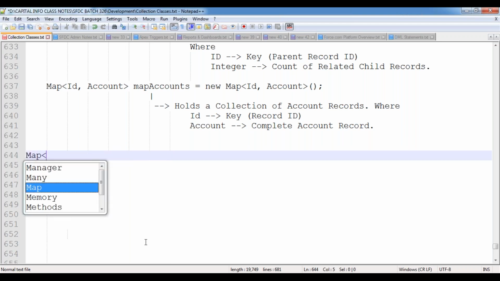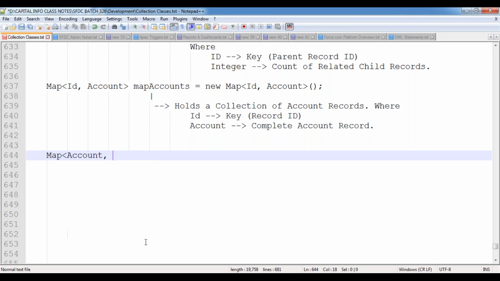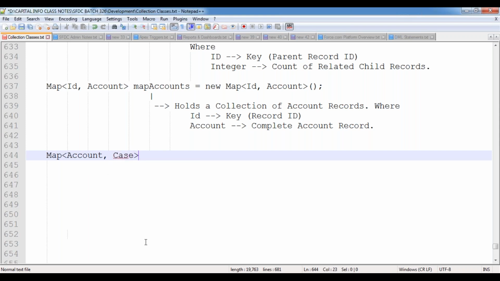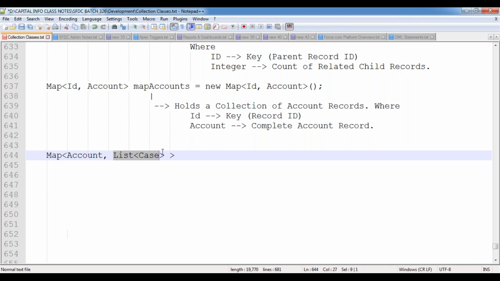Account, okay? Then map of what can we specify? Account. Case in the sense what? How many case records will it store? Only one? For one account, how many cases can you have? Multiple. If it is multiple, how to store multiple records? A collection. What is that collection? List. Then list of case. So now map of account comma list of case.